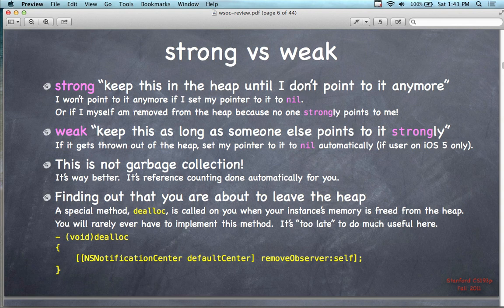So strong means keep this in the heap until I don't point to it anymore. Weak means keep this as long as someone else points to it strongly. If no one does, take it away. So weak is garbage collect me, and strong is leave me around forever. Strong means keep this in the heap until I don't point to it anymore, which means until I tell you that it's no longer strong.